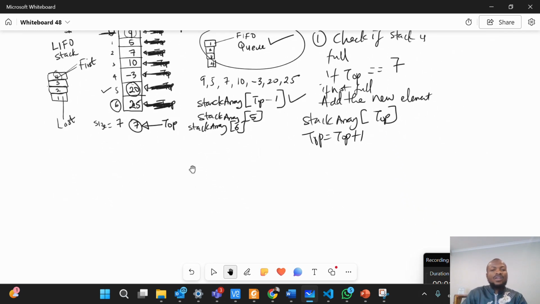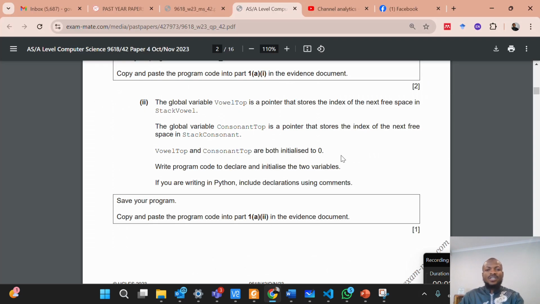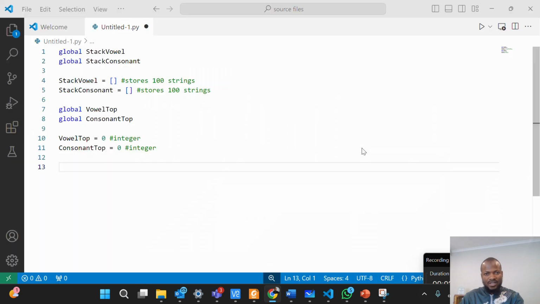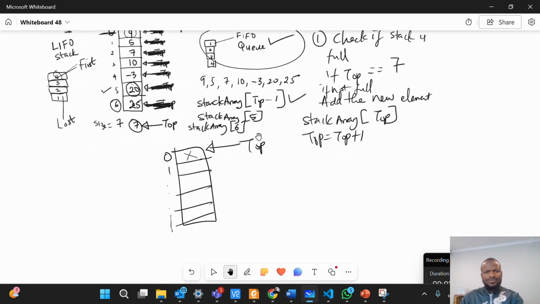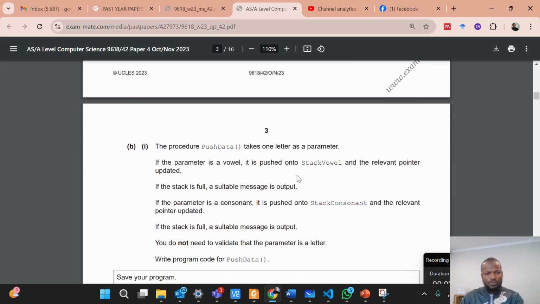Remember, when I started, I initialized top to 0 if the array was empty. If you have an empty array, then this is top, where this is index 0, 1, and so on and so forth. So top is pointing to the first available space. Since this is an empty stack, this is the first available space. So that was why both are initialized to 0, which is exactly what we did here. Okay? So write program code to declare and initialize the two variables, which is what we've done.